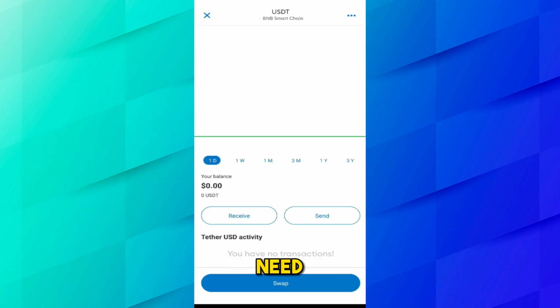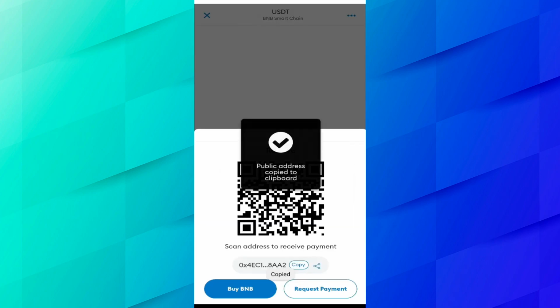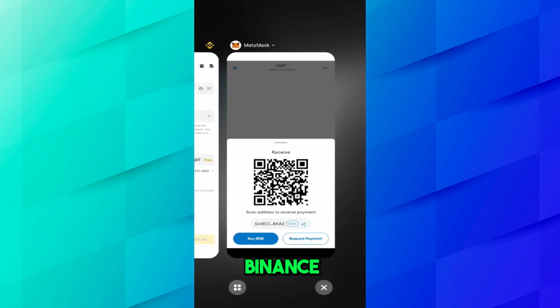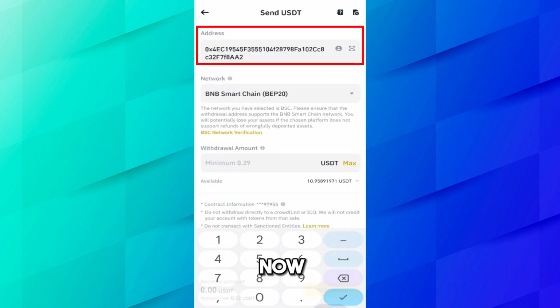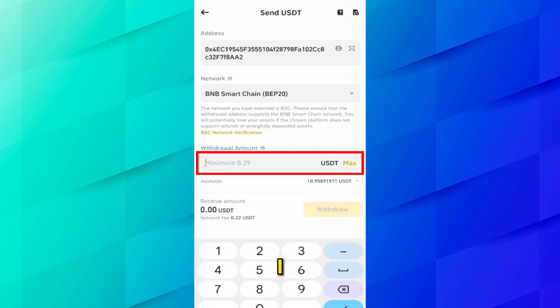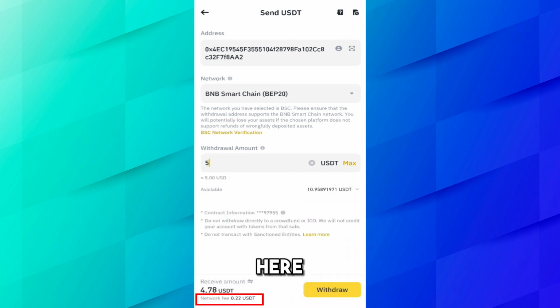Now we will need the receiving address. Click on receive. Copy this address. Now we have to paste this address in the Binance application. Come to the Binance application, paste this address. Now here you can see you can transfer a minimum of 0.29 USDT. I will transfer 5 USDT from here and we have to pay 0.22 USDT network fee, and the receiving amount is 4.78 USDT. Click on withdraw.